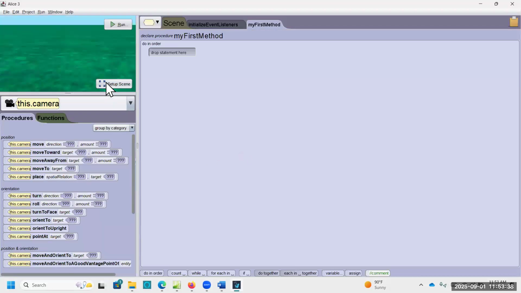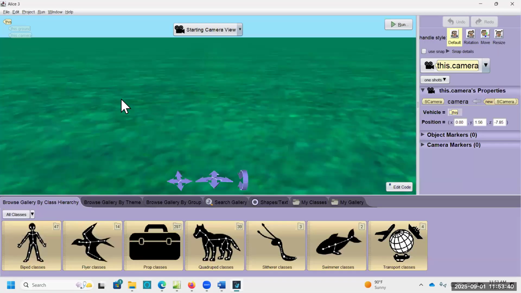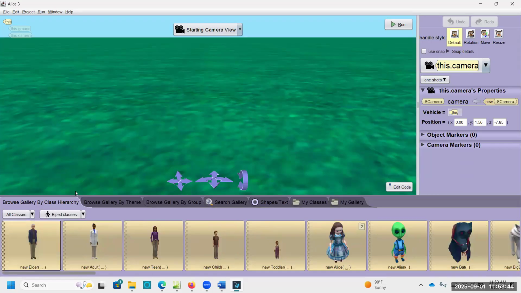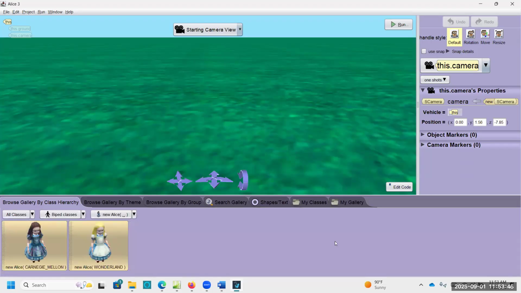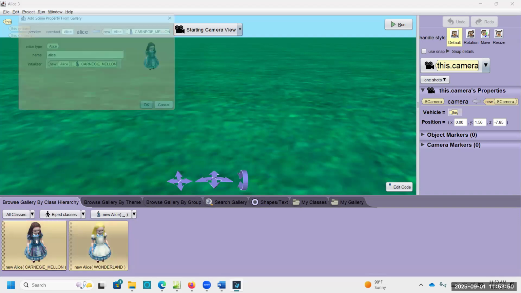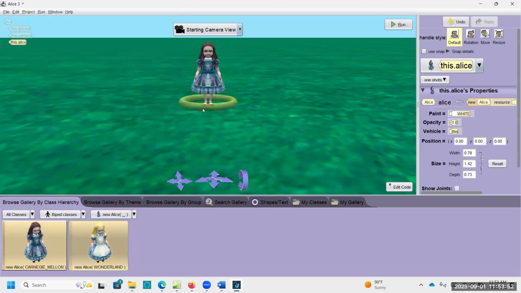Okay, finally, I'm going to set up the scene, which means I'm going to put an avatar on there. My avatar is going to be Alice. That's a person, so I'm going to pick person. There's Alice right there. So this is the original Alice. This is the new Alice. I like the original. I'm used to seeing it. So I always pick the original Alice.